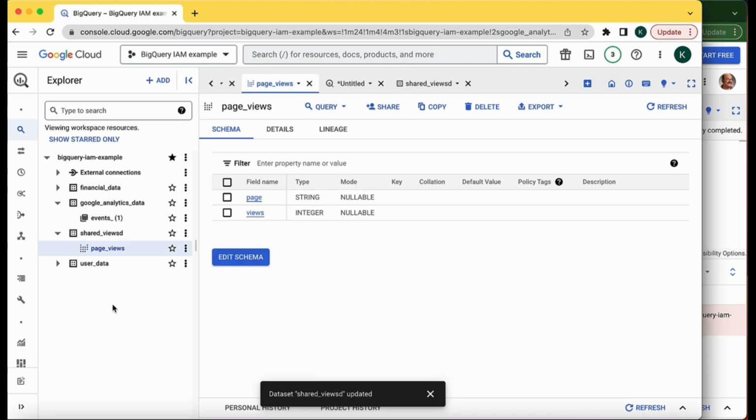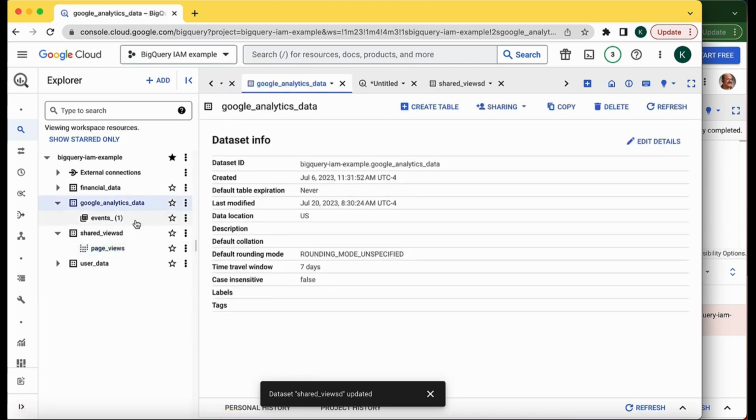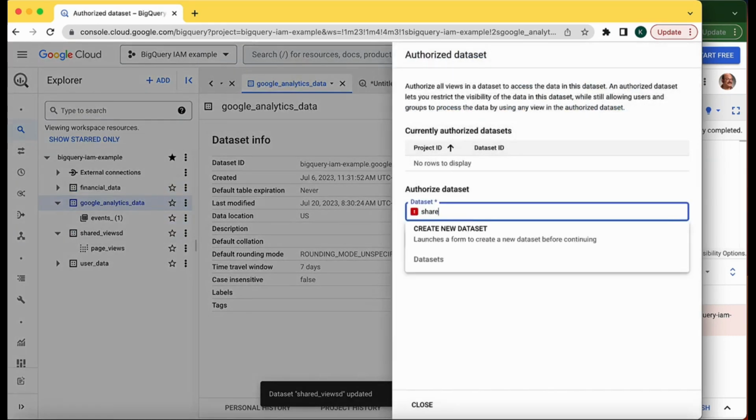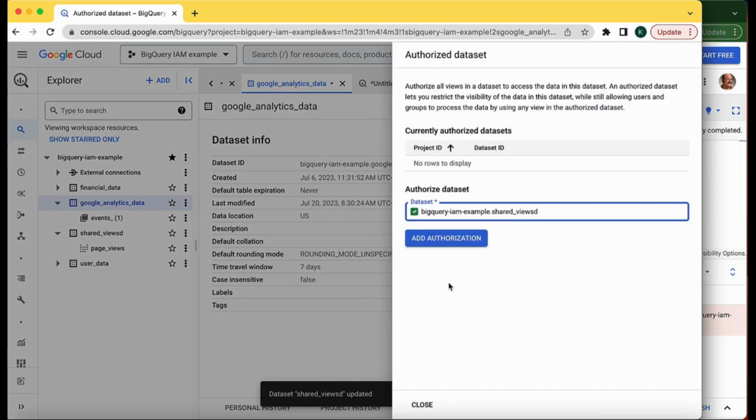To do this, what I need to do is go back to my Google Analytics data set here, and I'm going to click on sharing. And I'm going to click authorize views or authorize datasets. Now, what I'm going to choose to do is authorize all of the views in the shared views dataset that we created, or rather, I want to authorize any view that I create here in the future so that they can all access this data. So I'm going to click authorize datasets. I'm going to choose my shared views dataset and add that authorization.